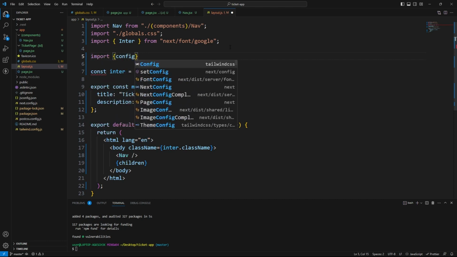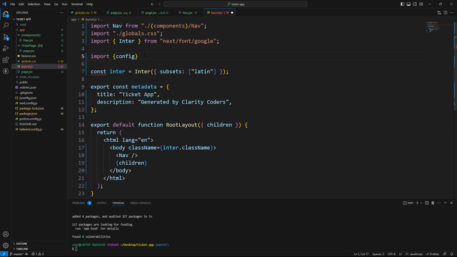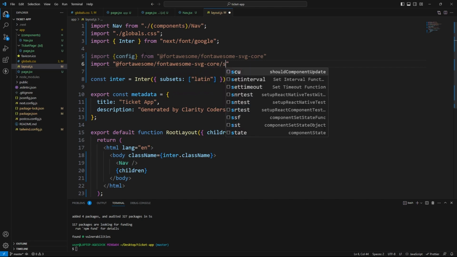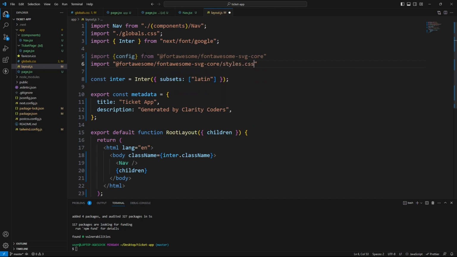So we're going to import config, and this is going to be from @fortawesome/ and now we want to use the fontawesome-svg-core. So if you've got it in IntelliSense, you can put it in there and that'll get you your config file. And then we also want to import @fortawesome/fontawesome-svg-core/styles.css.